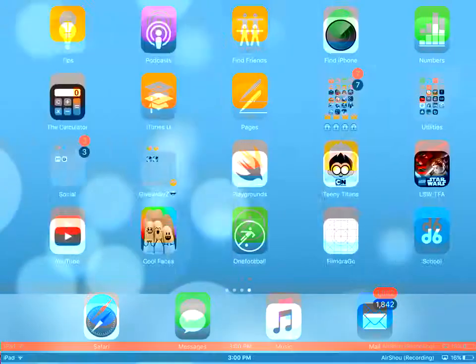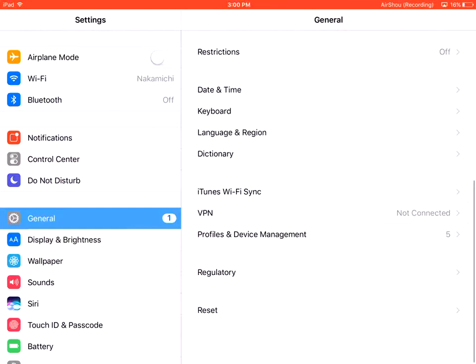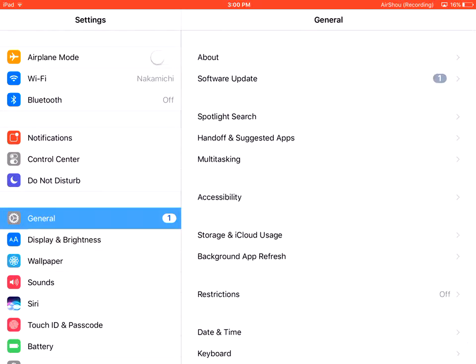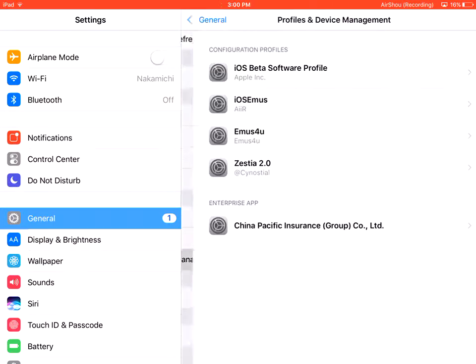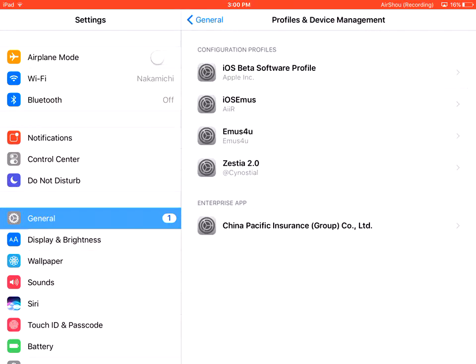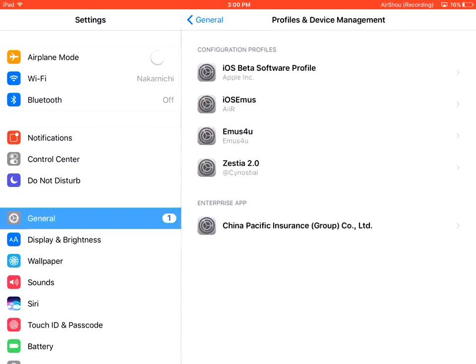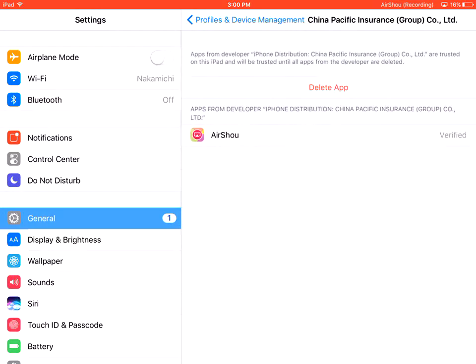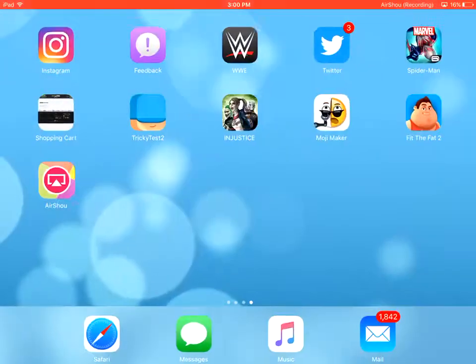You have to click install, and after you have it installed, when you open it, it says you need to trust it. So you just go to settings, general, and scroll down until you find profile and device management. Click that and you'll find China Pacific Insurance Group, and click that. Where it says delete app, it'll say trust over there for you. Click it and trust it, and then you can just go into AirShoe and do whatever you want.